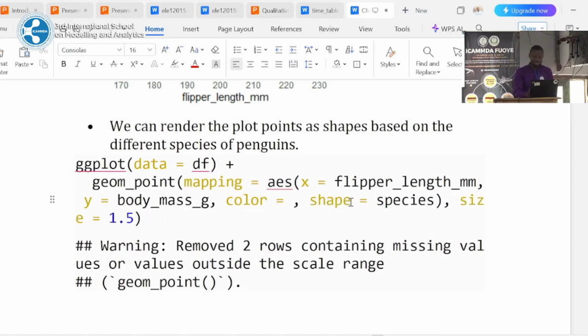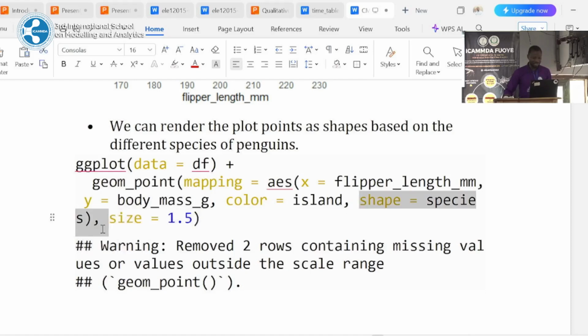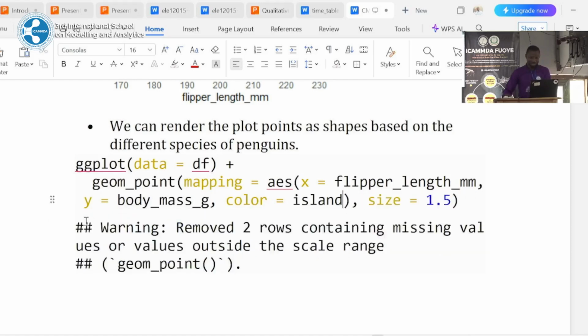I will just remove this and put highland. If I don't need the shape, I remove this. So if I run this now, it's going to give me the same plots, different colors, but this time around, according to the highlands where they were found.